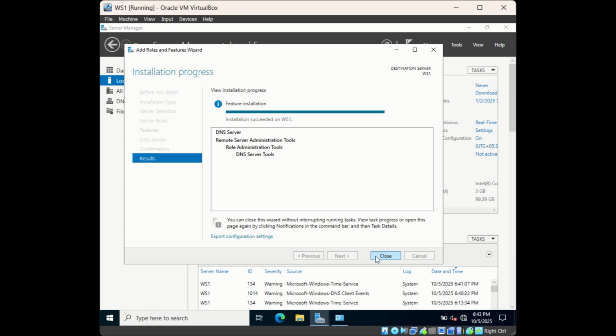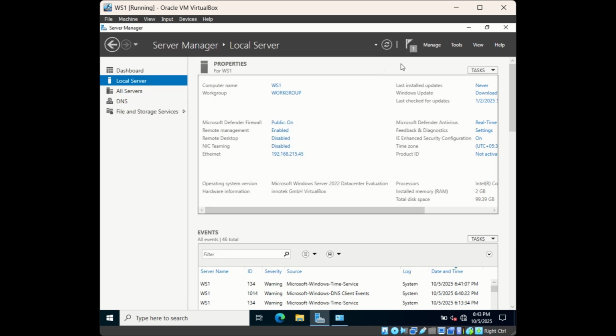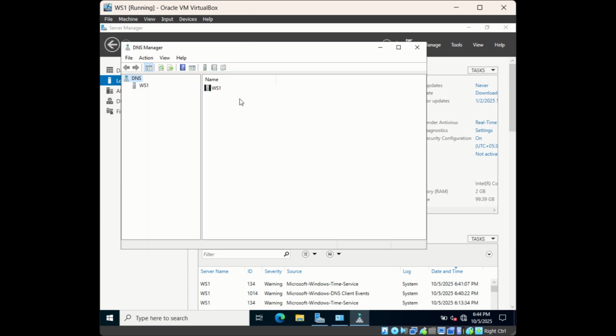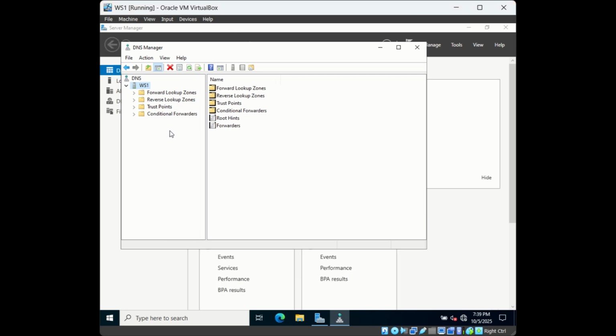So click on close. Now go back to server manager and click on tools and under tools now you will be able to see DNS option. So click on DNS and it will open up DNS manager window. Then click on the server. And if I expand server, then I could see options as forward lookup zones and reverse lookup zones. So forward lookup zones are required to resolve host name to IP address and reverse lookup zone are required to resolve IP address to host name.